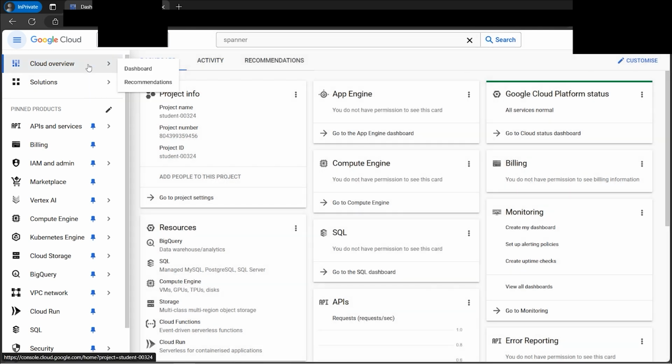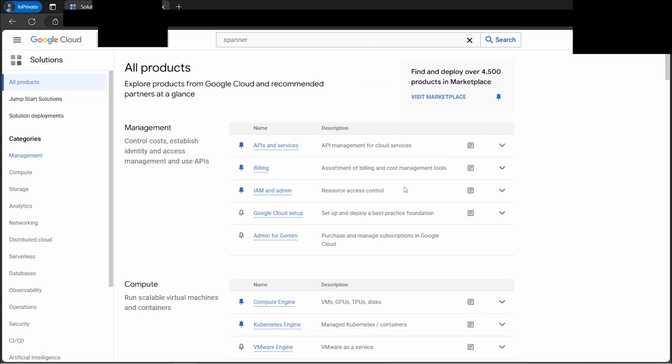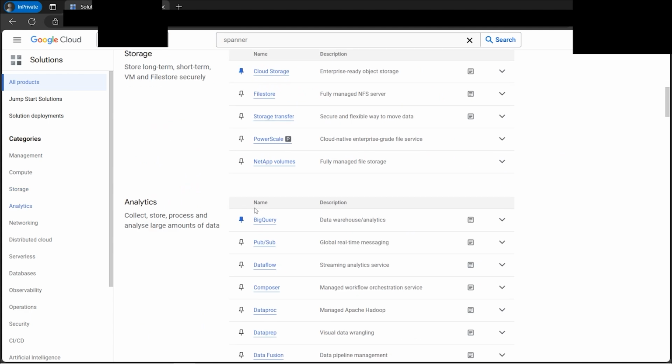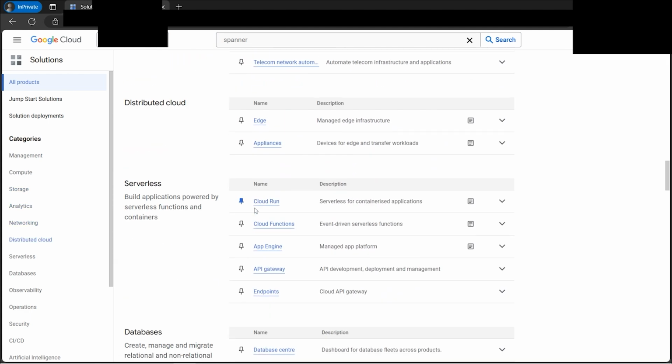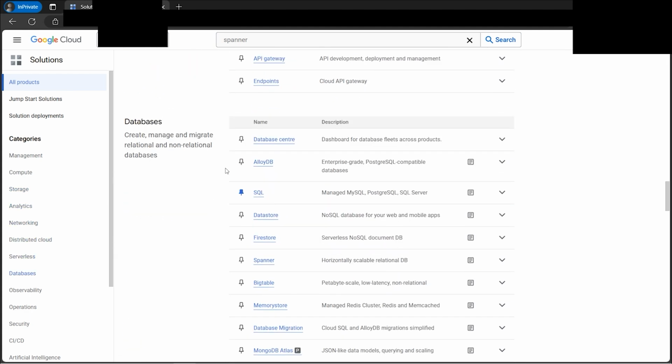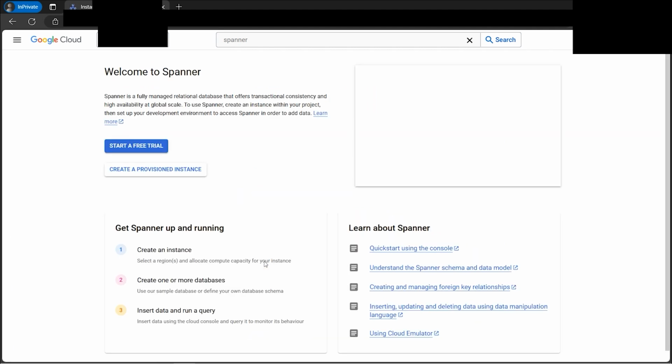Another way is to go to Solutions, All products. This is the method of navigation. We need to go down. Spanner belongs to the category of database. So under database, if you look here, we get Spanner. So let's click on Spanner.